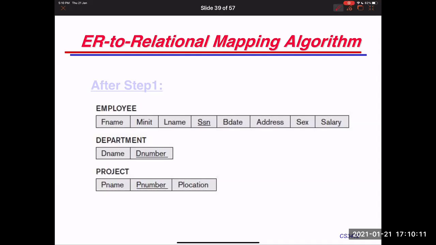All right, so this is what we get here. I'm underlining the primary key: social security number for employee, department number for department, and project number for project. And I'm including all the simple attributes. And this was a composite attribute, so I split it up and I just include its components.